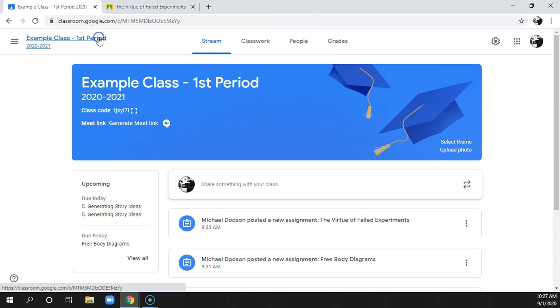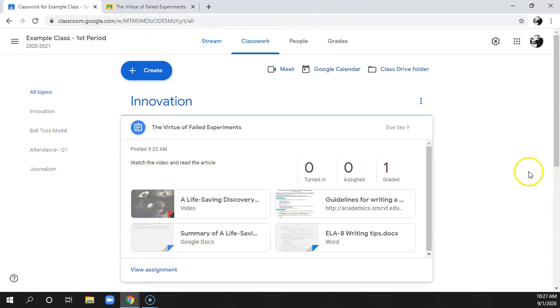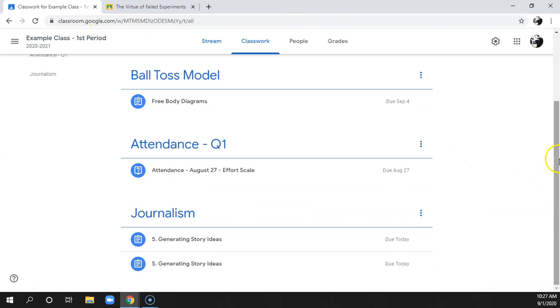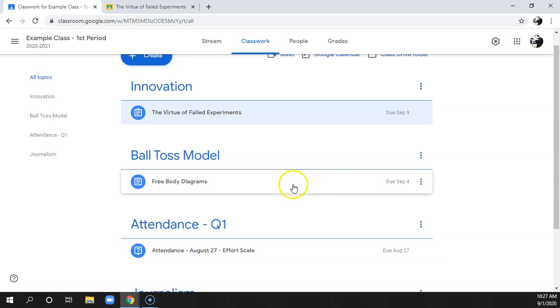There you go. We have looked at 4 different types of assignments. We have a self-grading quiz. We have a question that we can use for attendance. We have a worksheet and slides, and we have a writing prompt.